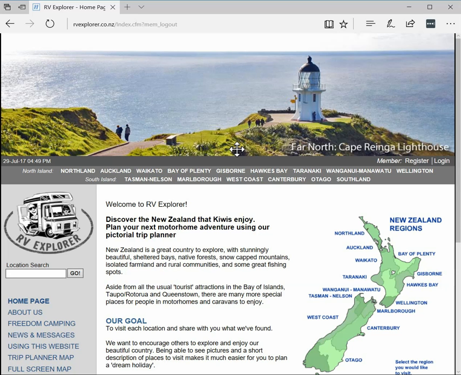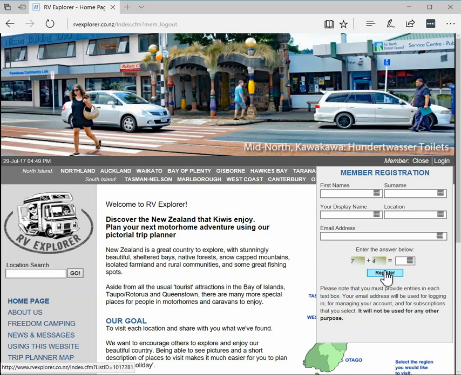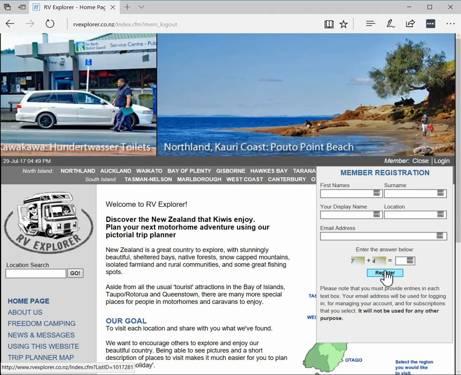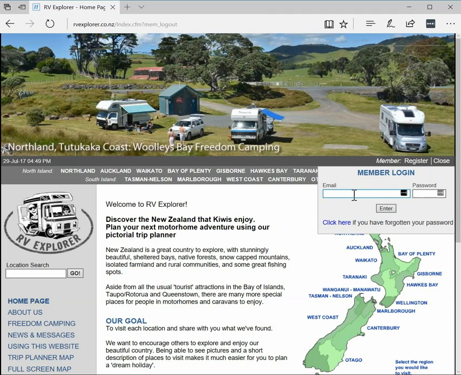To get started, the first thing you need to do, if you haven't already, is to register and log in. You can register by clicking on this link and filling out the panel, and then clicking on register to send an email giving you login information and a password. I'm going to log in just using my demo account.